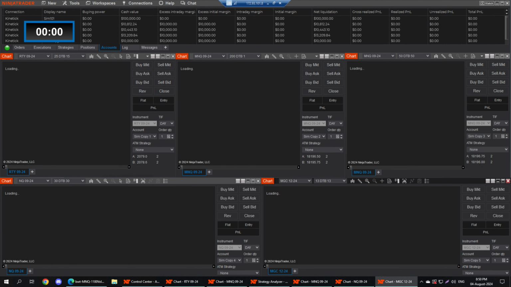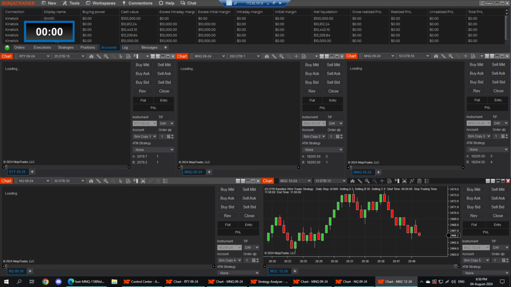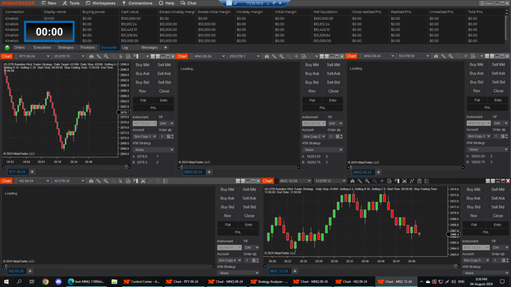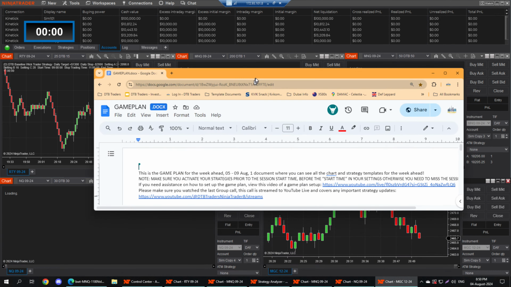Don't touch anything. As soon as you start clicking, NinjaTrader is just going to freeze up. It's just what it does. So let everything load completely, 100%, before you touch anything on NinjaTrader. Load up the workspace and just wait. It might be a minute or two, depending on how much data is being loaded. I don't have much data loaded on this week's workspace.